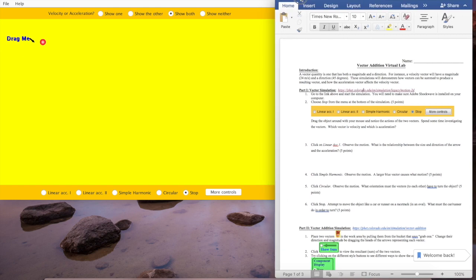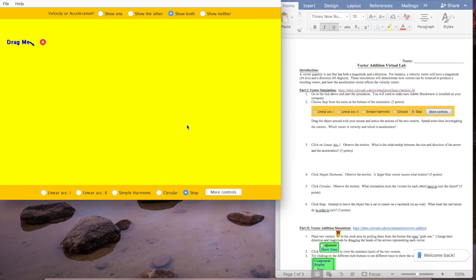And so what I do is I like to keep the lab paper up and the lab simulation up at the same time, so then I can just go ahead and kind of read through it and do it that way. So let's see. It says we need to start the simulation. Here's our vectors. Okay, so I'm just kind of playing with it right now, just to kind of see what it does.